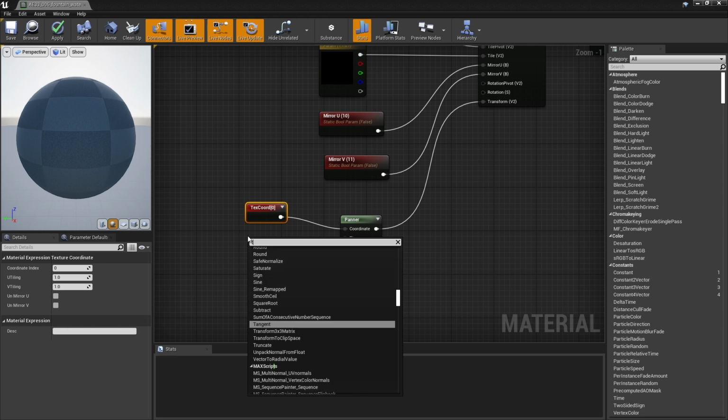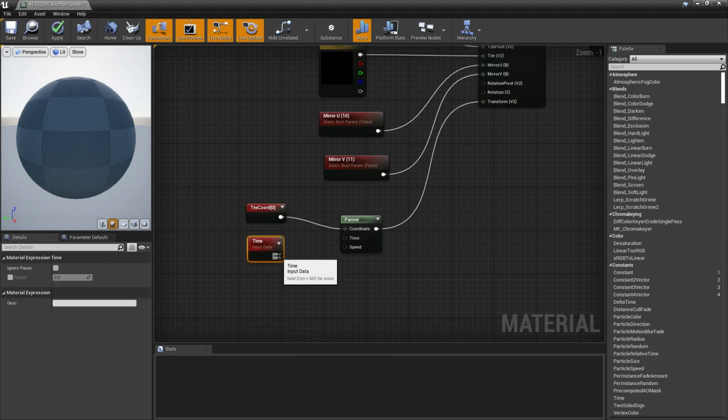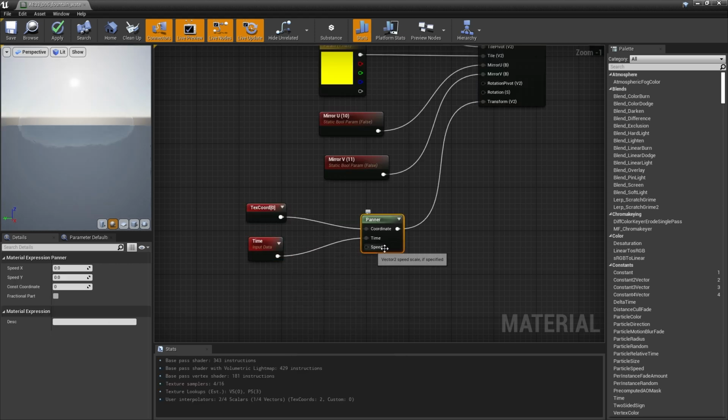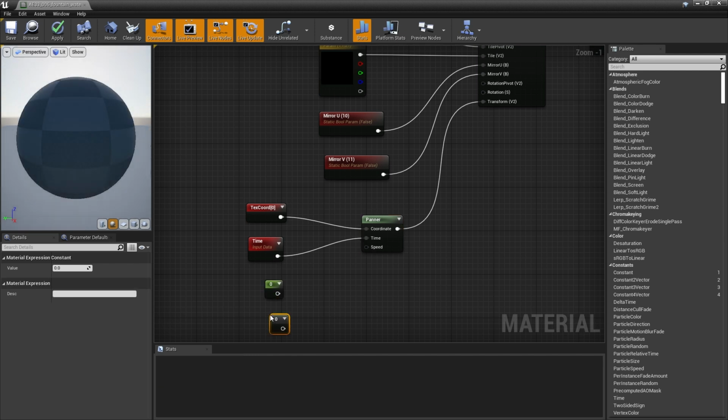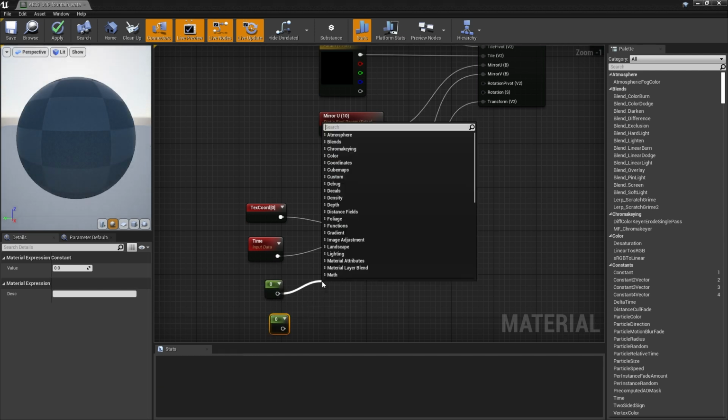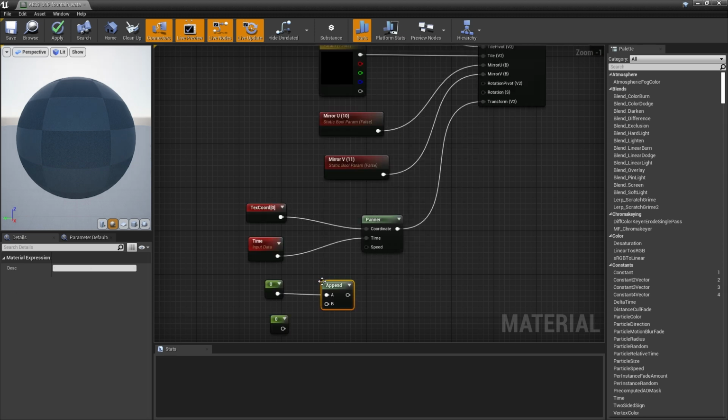For time, we need to right-click and type time. We'll drive that here. For speed, we need two values. If you look over under the properties, we need speed X and speed Y. So I'm going to drive it with two scalar values. I'll hold 1 and click to get my two scalars. And then I'll connect the first scalar to an append vector, and then we'll add the second scalar to that append. And then we can connect the append up to our speed.